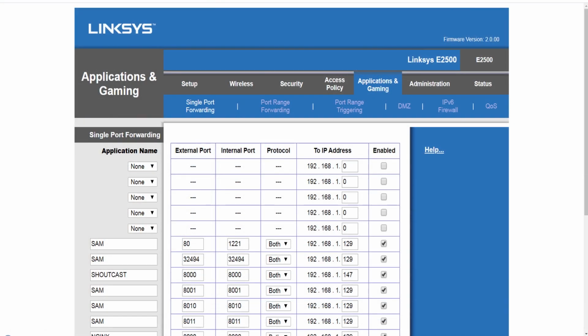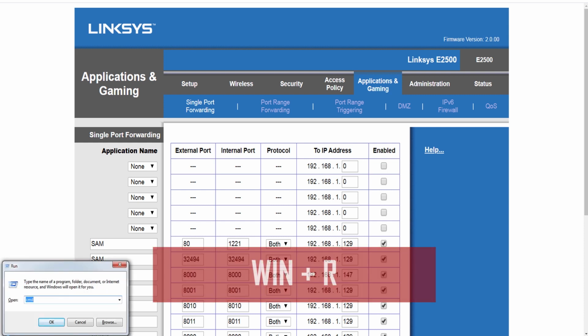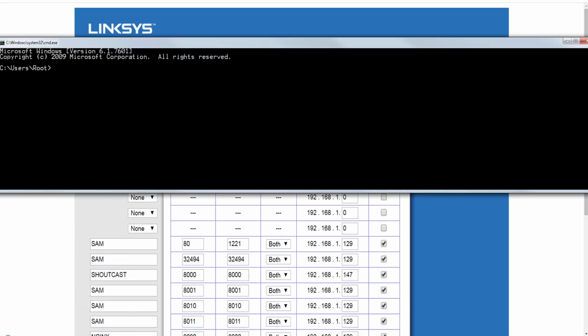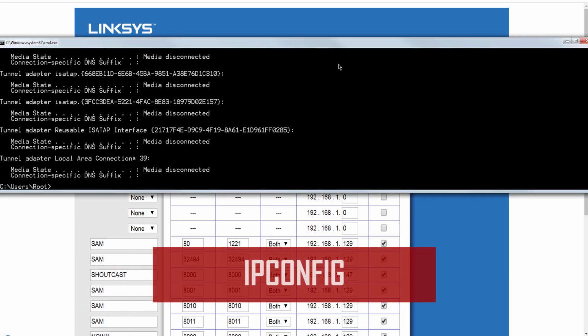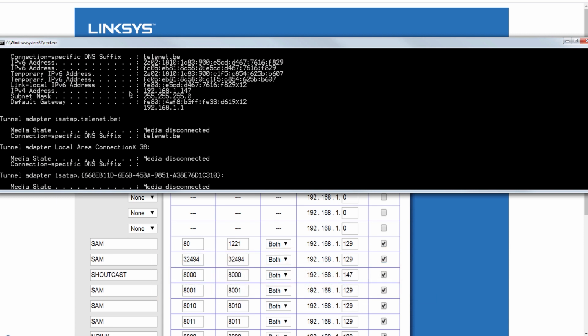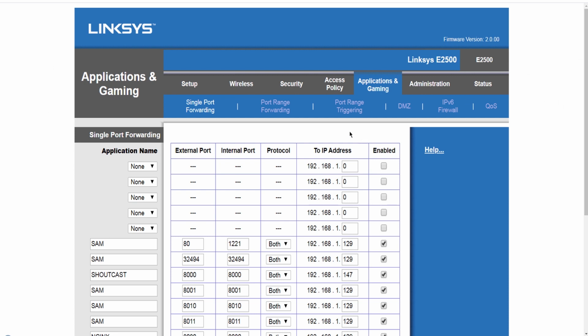I call the router. At the same time, holding down the Win key, I type R, I give the CMD command and the Windows console opens. Type the command ipconfig and take note of the IPv4 of the server machine, which in my case is 192.168.1.147, and then close the console.